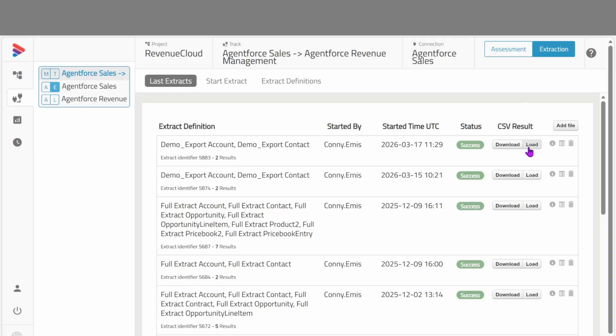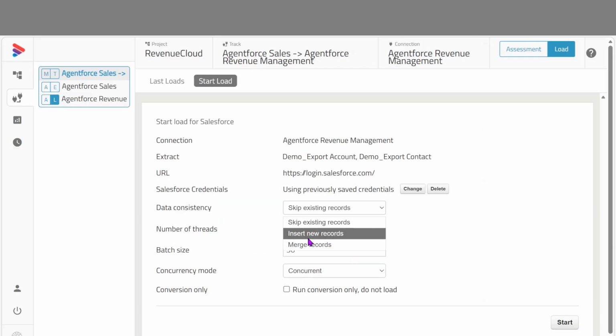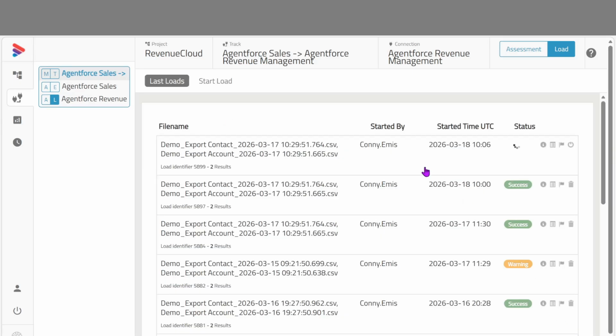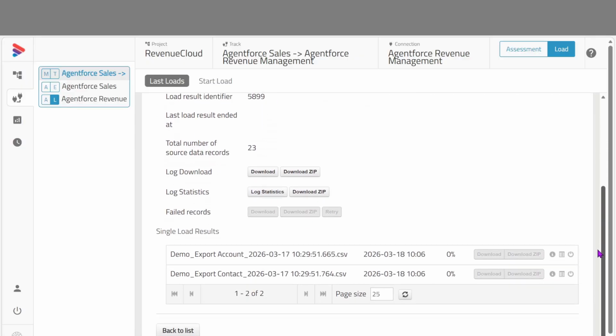CTC makes it even faster. You simply click the Load button next to the exported file, select the load mode, press Start, and that's it. Since mapping has already been completed during the transform phase, there's no need to configure it again before loading. Furthermore, even if the dataset exceeds 5 million records, or even if multiple objects are involved, you can complete the load in a single batch process.